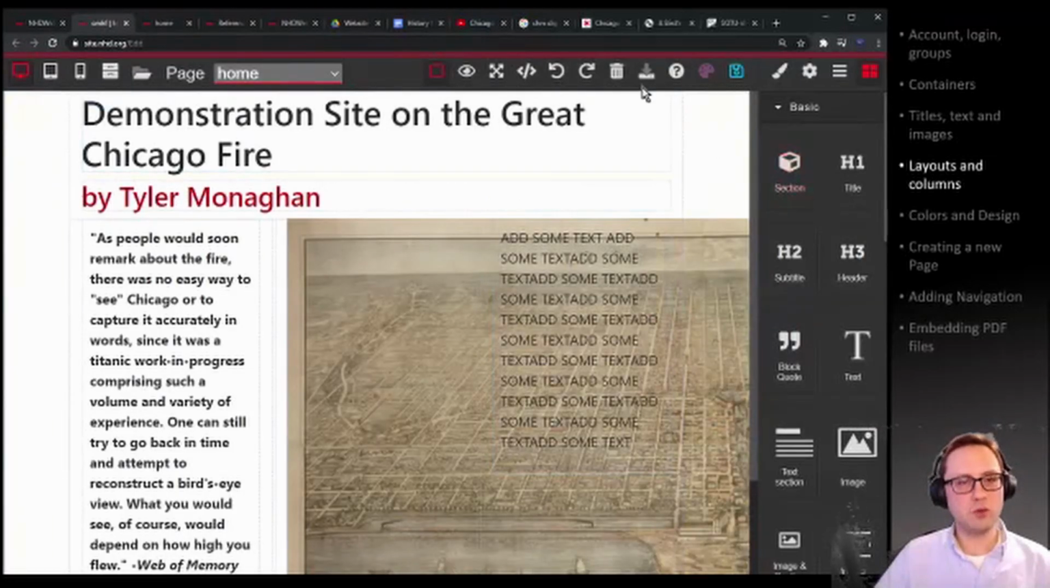Or if things have really not gone well, this trash can will delete your entire page canvas. So don't click that by accident. But if you're like, oh, I've learned a lot from this page, I'm ready to start it over, the trash can will just clear the page and start over.